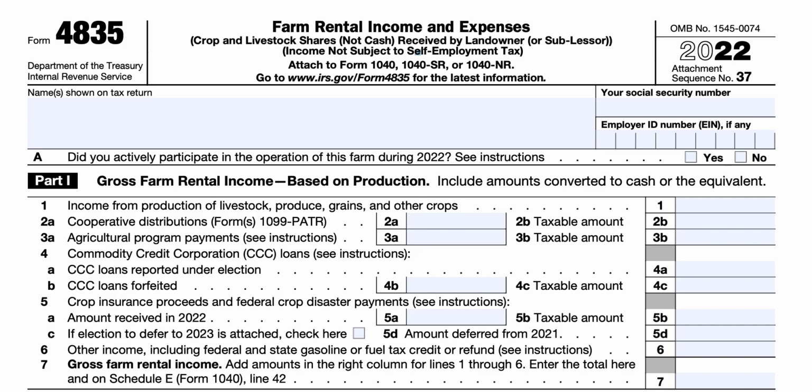In part 1, you must do at least 3 of the 4 following actions. 1, pay for at least half of the direct costs of producing the crop or the livestock. You can use cash or credit as long as you're financially responsible.